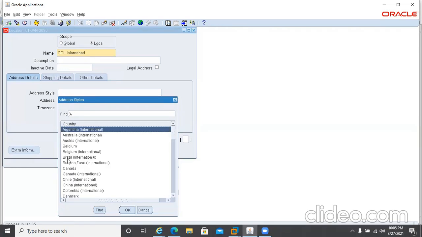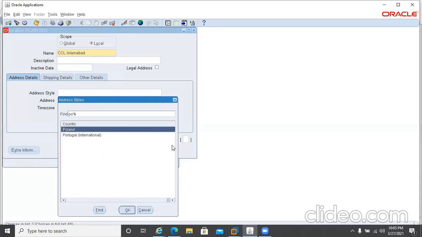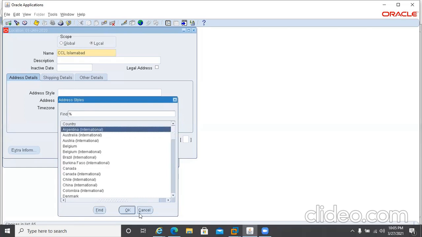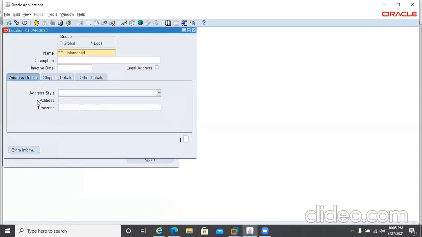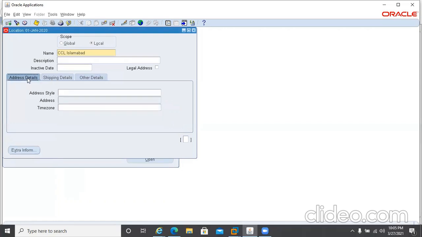For example, here the address style is not shown, which means we have to change it, but so far, it is very strange that Pakistan is not appearing. Okay, so far it is not mandatory. Number one thing, if we do not enter it, it is not going to impact anything. You don't have to worry about it.